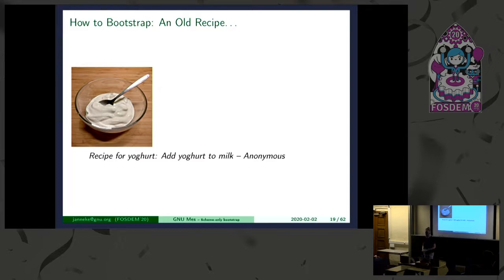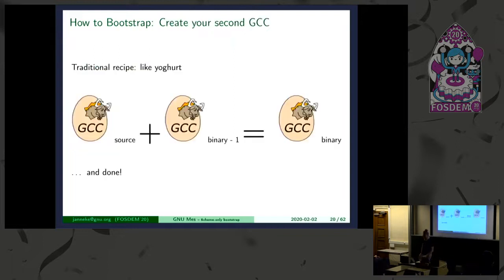You just ask grandma. So grandma, tell me again, how did you make that yogurt? Well, son, you get some fresh milk, must be good milk, and you just take some leftover yogurt from yesterday. Okay, so with that wisdom, we can now create our second GCC compiler. So we take our GCC source and we compile it into a working binary.